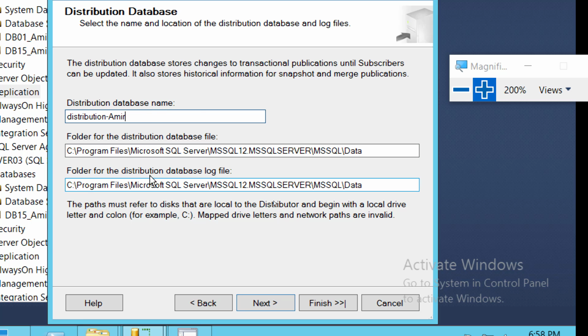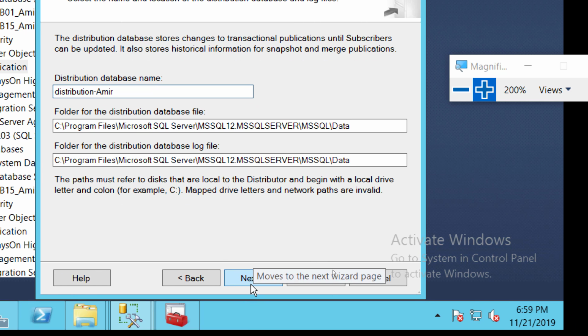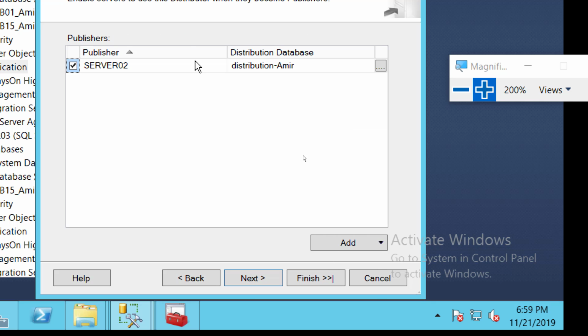Okay. So there's a folder for the distribution database file, and a folder for the distribution database log file. First for the database, second for the log, we get that. But I hope you've put distribution dash your first name. If you have put distribution dash your first name, then click next. Okay, so click next.